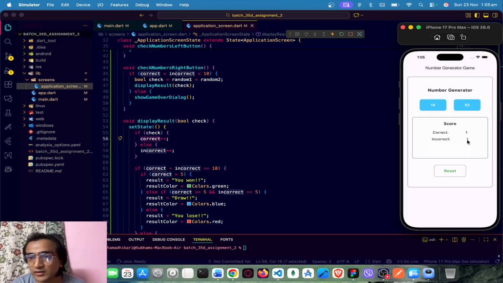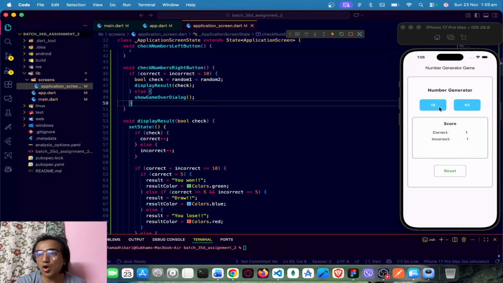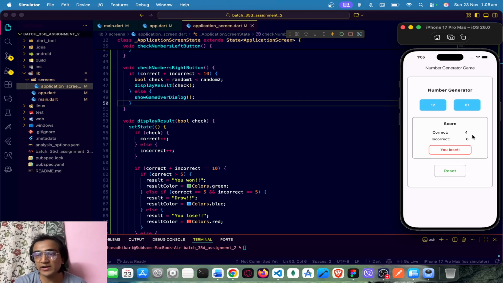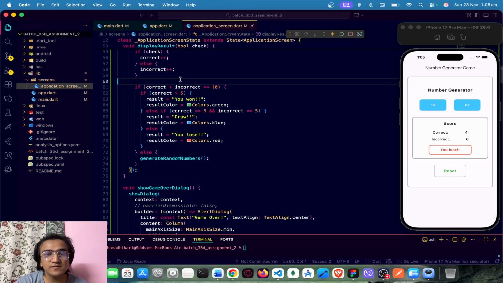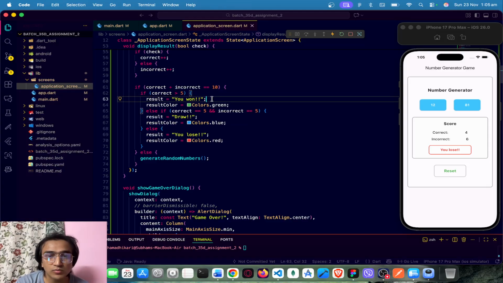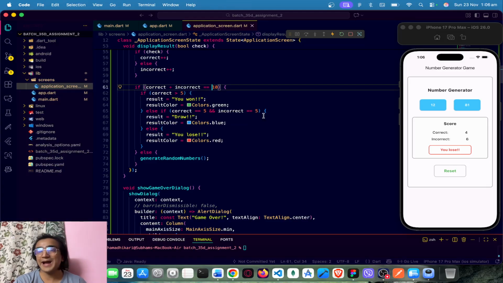As you can see, there is an incorrect count, and this goes on for 10 rounds. If there are 10 total rounds, as you can see, 4 are correct and 6 are incorrect. A lose display is shown over here if the correct and incorrect values add up to 10. If the correct value is greater than 5, then the win result will be shown. But in this case, the incorrect value is more than the correct value, so the lose result is shown. And if the correct and incorrect values are the same, the draw will be shown.